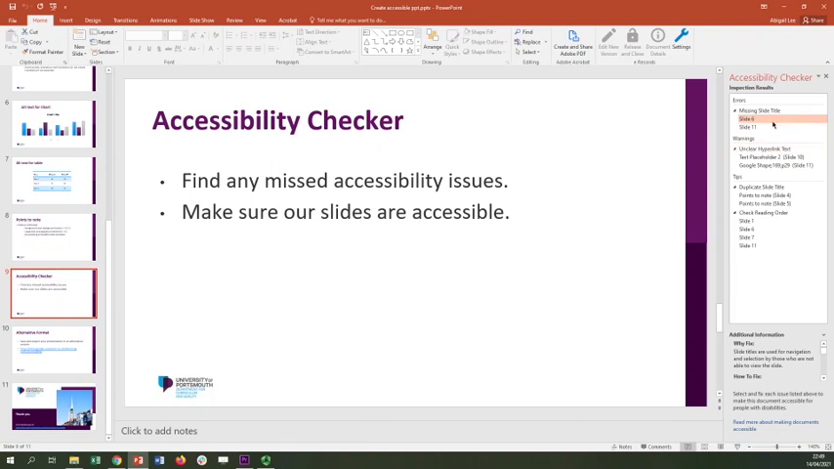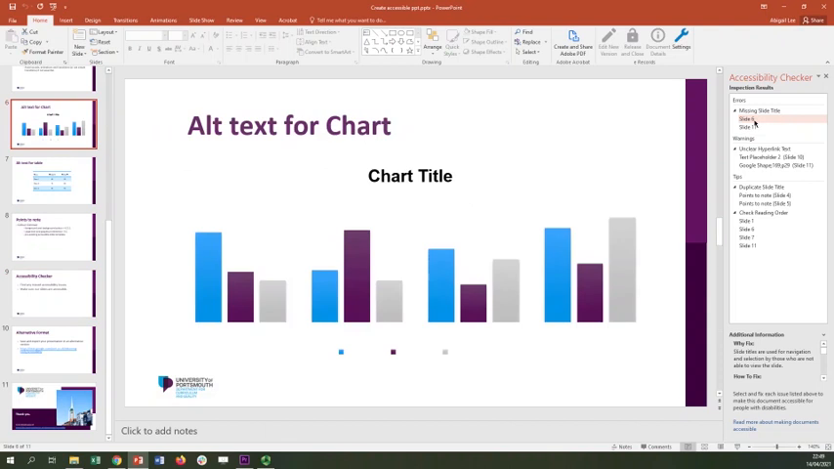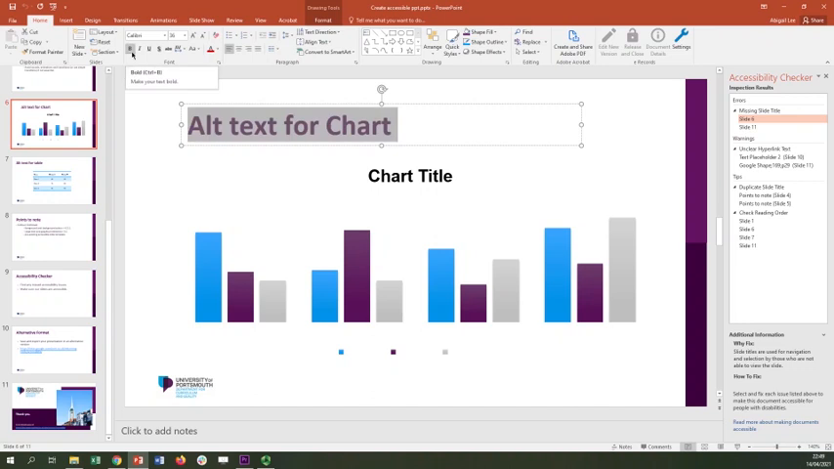For example, in here it says Slide 6 is missing the slide title. This is because I have created this title with a text box and make the text bold and with bigger font. Just like what we mentioned before, screen readers will not be able to pick this up as the title of this slide. That's why it's been detected as missing a slide title. Go through all the errors and fix them, and you will have an accessible PowerPoint.